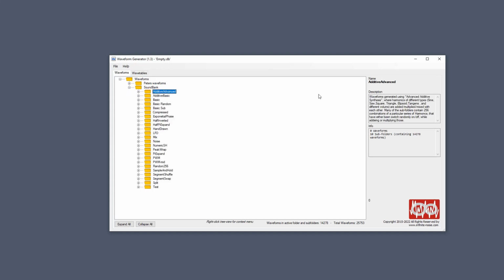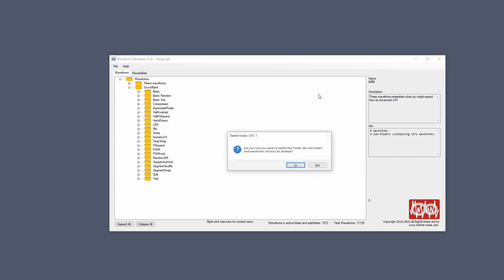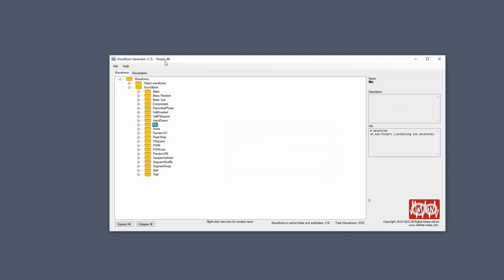For example, if I said I don't want to share this one, delete, enter. It has a lot of waveforms, so it takes a few seconds. And this one I don't want to share also, and perhaps this one I don't want to share. And now I could send this empty database to my friend and let him import it, and he will not have those waveforms I decided not to share.